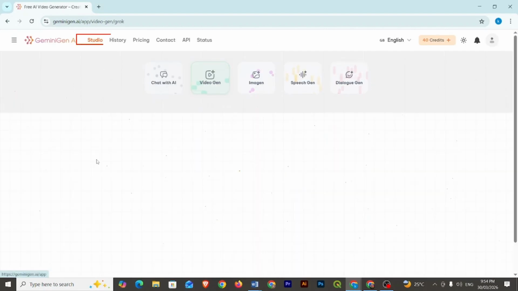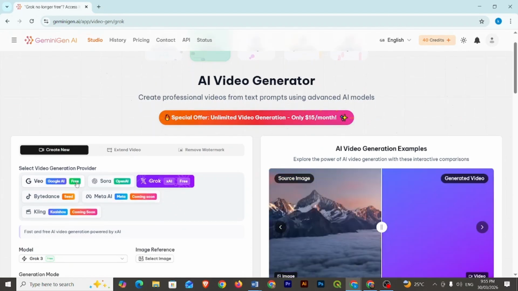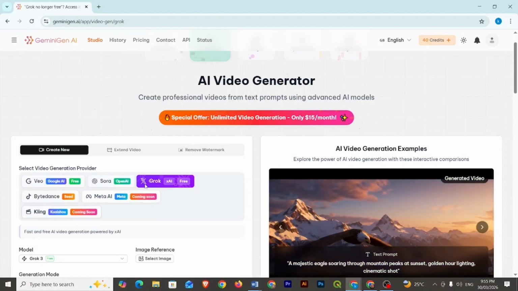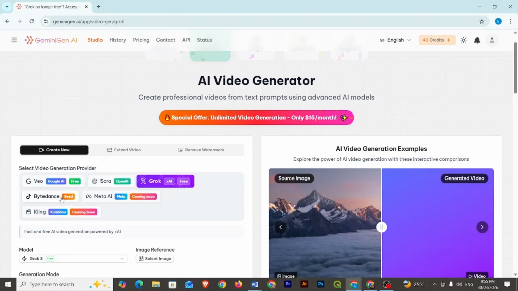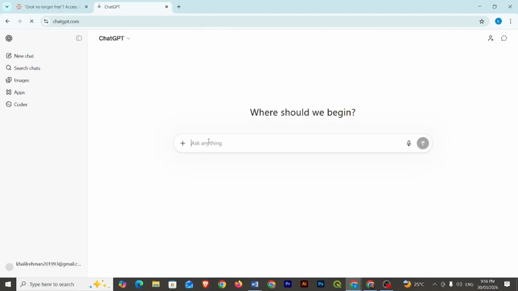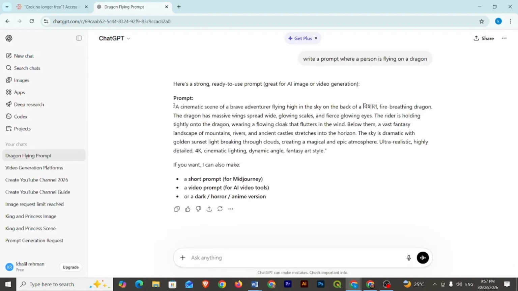After logging in, go to the Studio section. Here you'll see multiple AI models, but the one we care about is Grok AI. And yes, it's available for free inside this platform. Now, let's generate a video. Select Grok AI model, then enter your prompt. If you don't have a prompt, don't worry. Simply go to ChatGPT and type, "Write a prompt where a person is flying on a dragon." In just seconds, it will write a prompt for you. Just copy the prompt and go to the website and paste it in the prompt section.